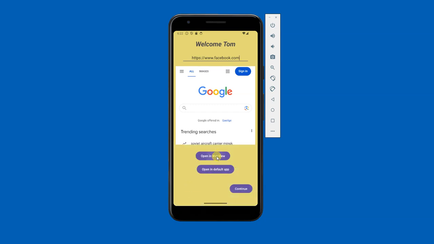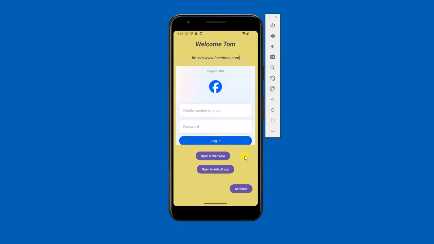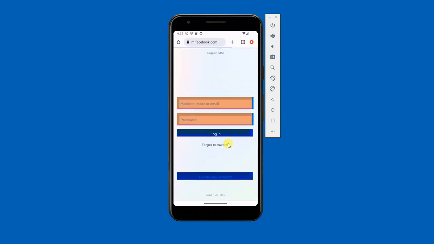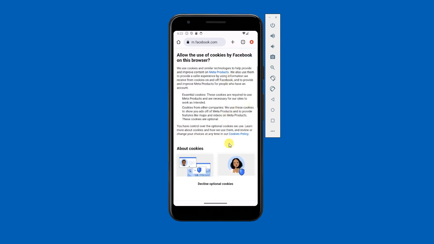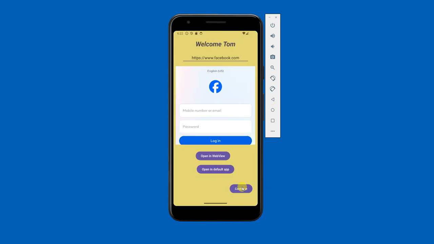So if I open it in the web view here, it opens the Facebook page. I can also open it in the default app that's in your phone. So we'll see if it opens in that. So you get the idea, it's opening up Facebook. I have to accept cookies, etc., etc., but it just opens the site. Now we'll continue.